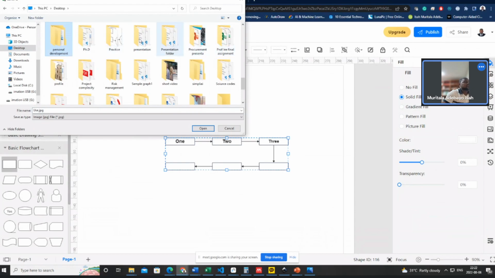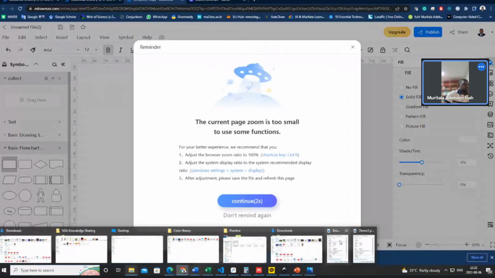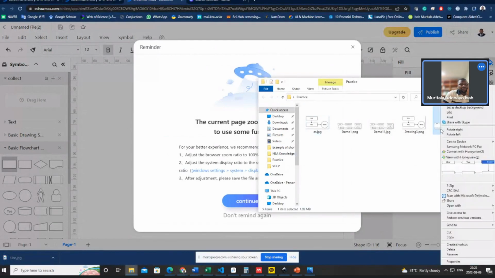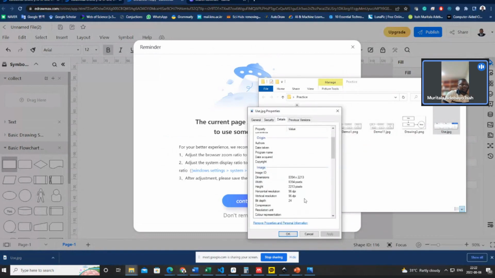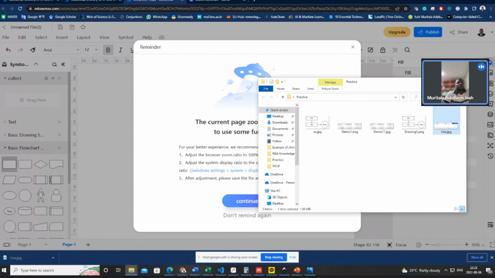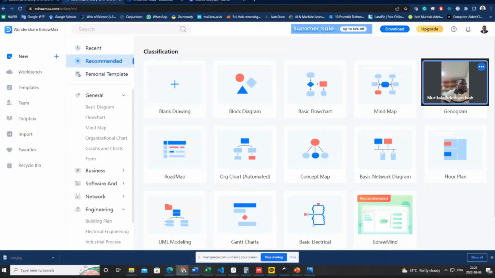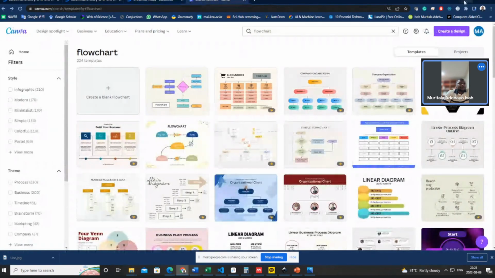Our practice folder is there. So this is the one we just exported. The default setting for this is 96 DPI. So this we're going to use when we want to upgrade to maybe 600 DPI or above. Same thing can be done here also.